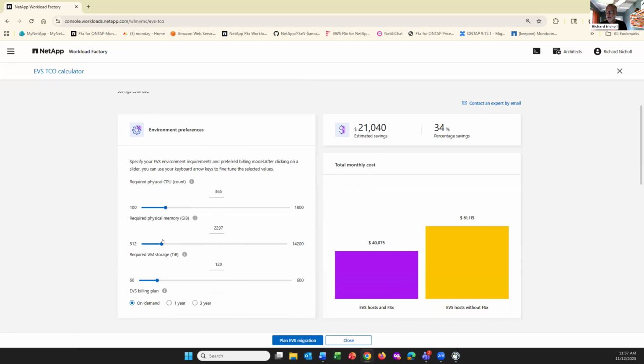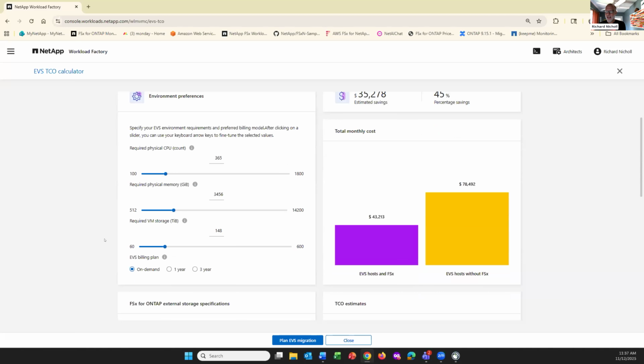And obviously, as you have more memory, you may get less benefit out of using FSx for ONTAP. Over on the right, we show that as well. But if you have storage requirements as well, then you slide this, and you can see you can save a lot of money by leveraging FSx for ONTAP. So you can just move these sliders to whatever values make sense, what your actual true system is.